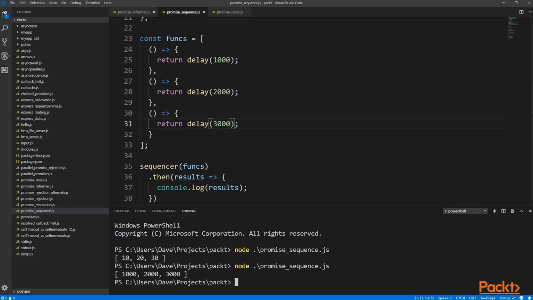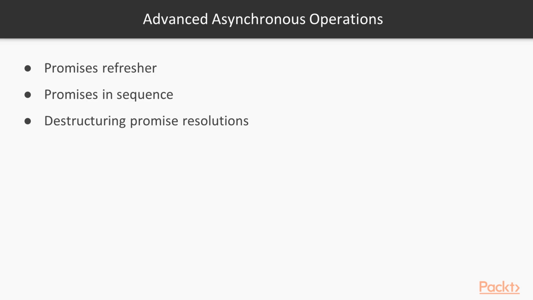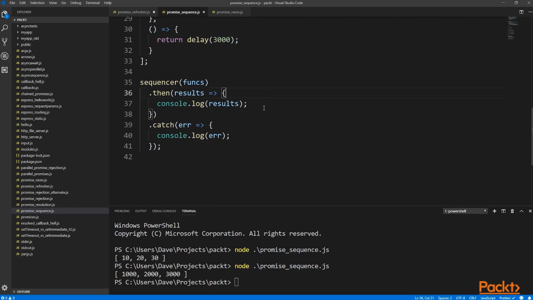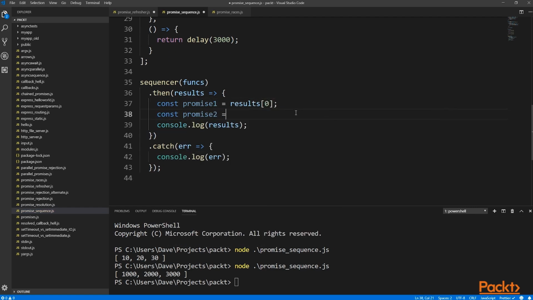Perfect. Now that we've started running promises in groups, whether in parallel using promise.all or in series using our sequencer, we need to handle the array of results that we receive back. Historically, this has meant using array indexes and reassigning variables. Do that like this, and so on and so forth.